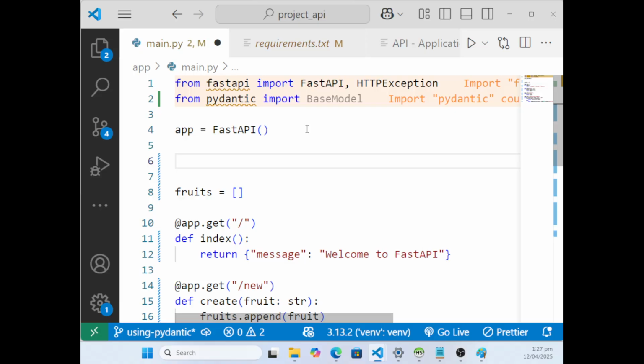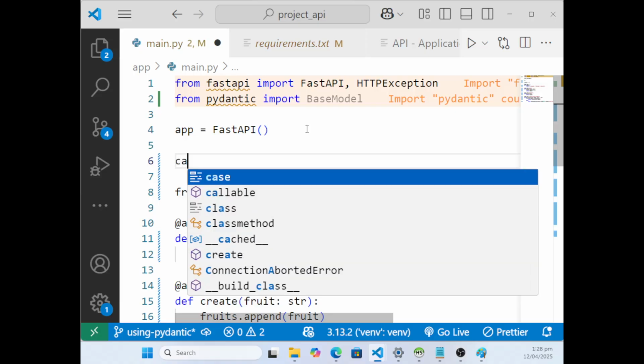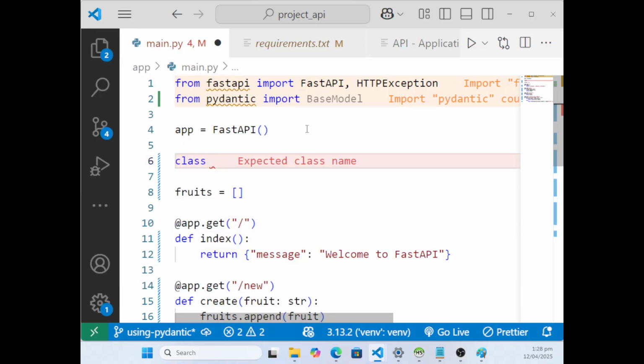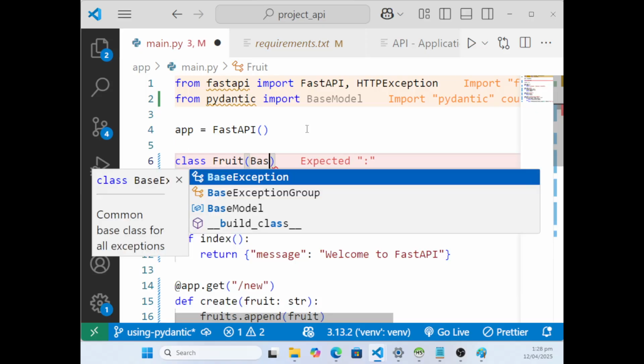Now here, let me just create an entity or a class that represents the entity fruit. To do that, I'm going to create a class. This is how you create a class in Python, right? Class. It's the same with Java. It uses the keyword class. And then let's give it a name. Let me call it Fruit. And I have to import BaseModel.